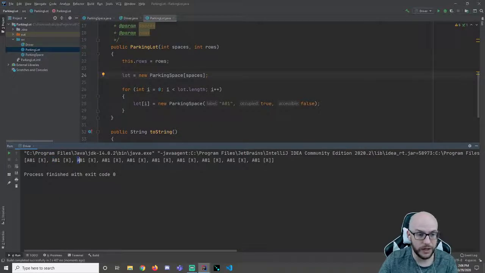I want to start with A on the first row, but then I want to go to B, and then I want to go to C. There's no natural way to sequence that, the same way that I could just do 0, 1, 2, 3. Right? So I need to kind of make that sequence.